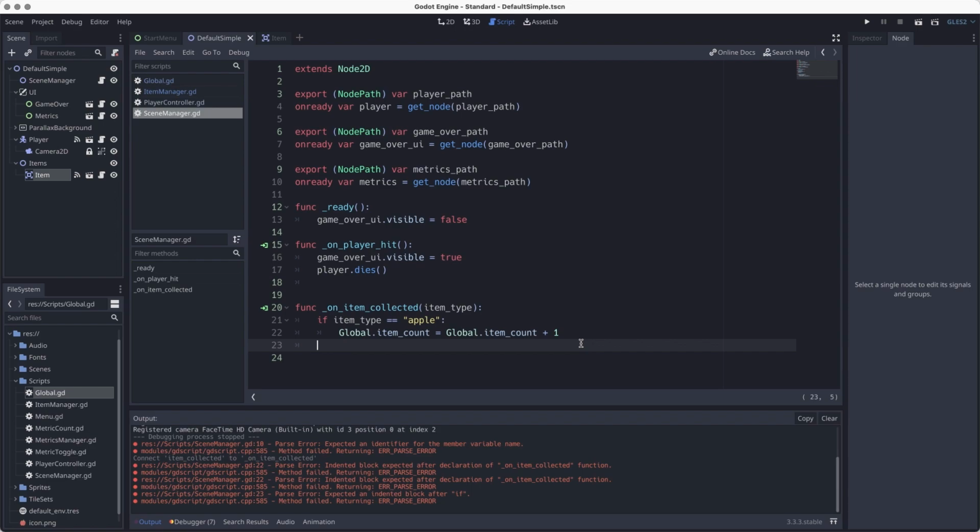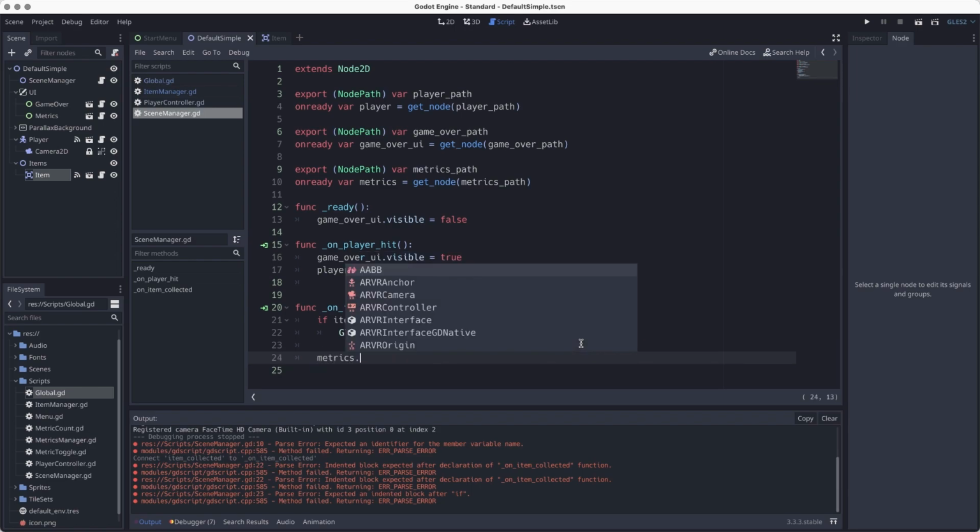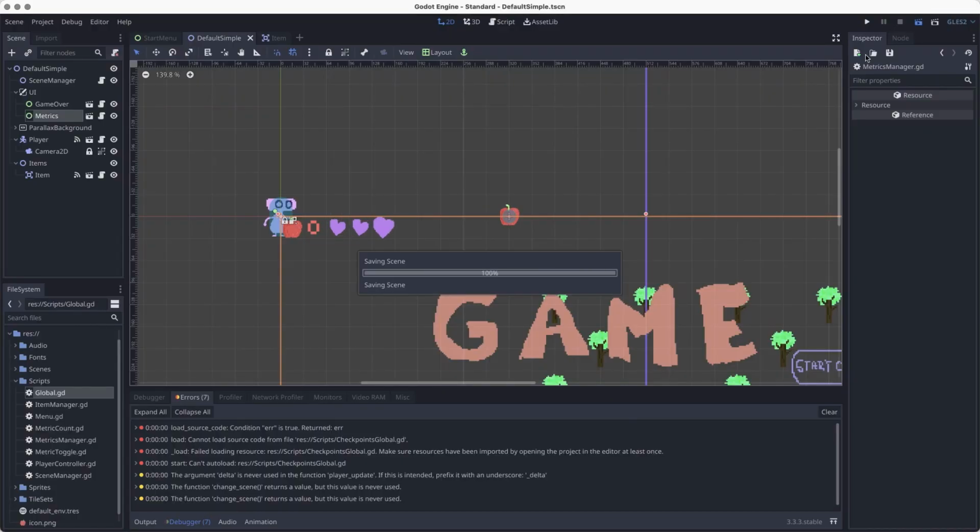After that, we just say metrics.updateDisplay. And so this is a function that's just going to look at all of the different metrics in that UI and update how they look based on the global values. And so again, as I mentioned, we are going to go into that code in a later lab. But for now, let's just use the code that's in there and just see if it works.